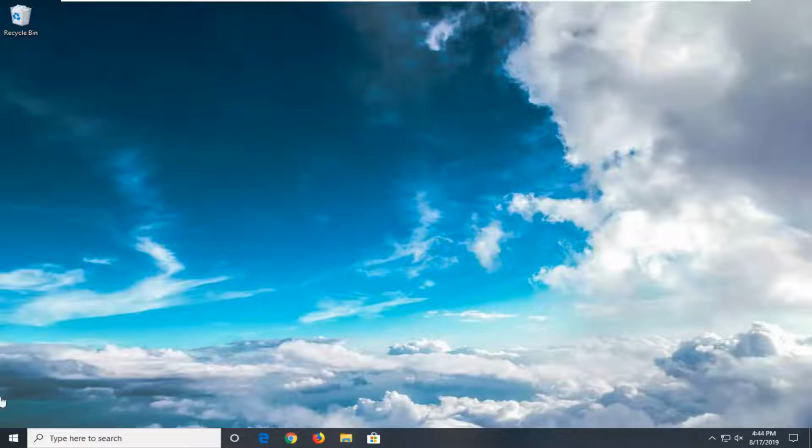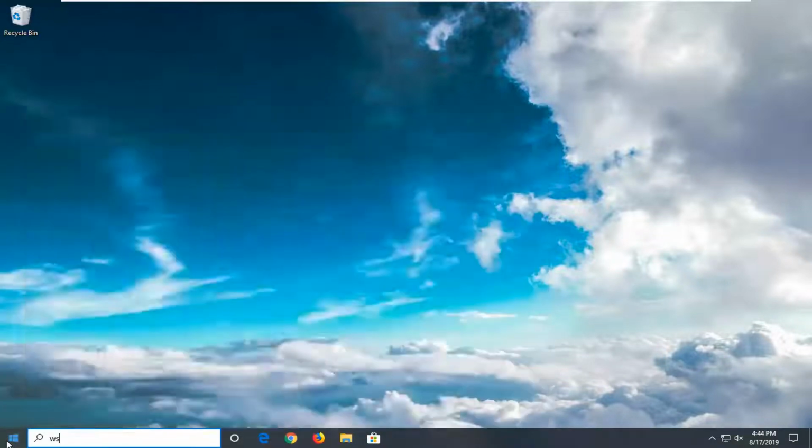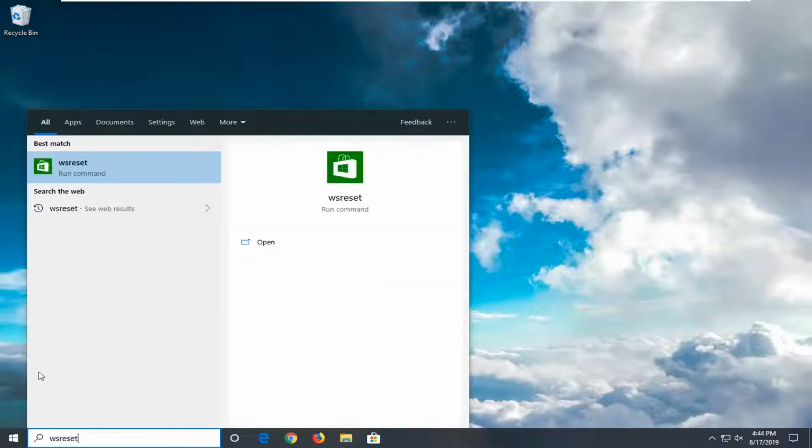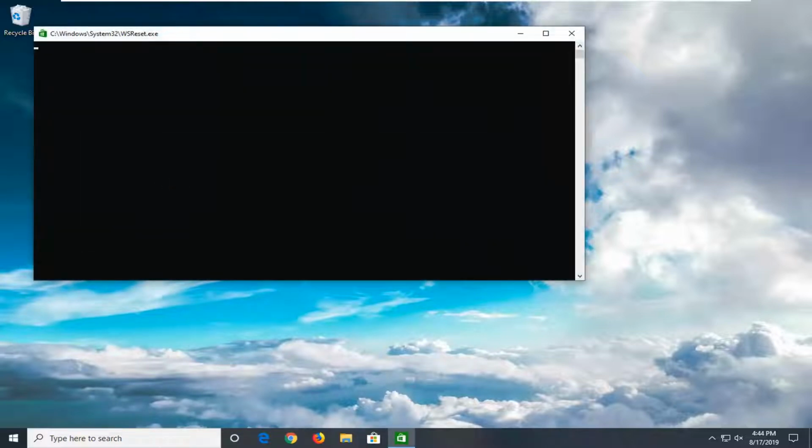So we're going to go ahead and start by opening up the Start menu. Just left click on the Start button one time. Type in WSReset. Best match should come back with WSReset here. Go ahead and right click on that and then left click on Run as administrator. Give it a moment here.